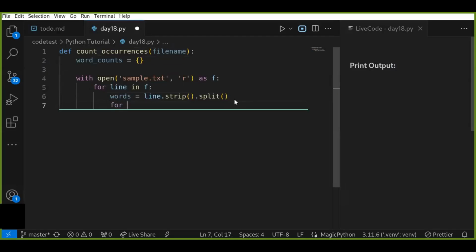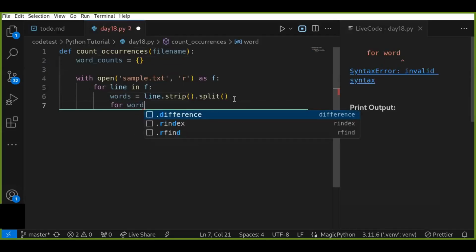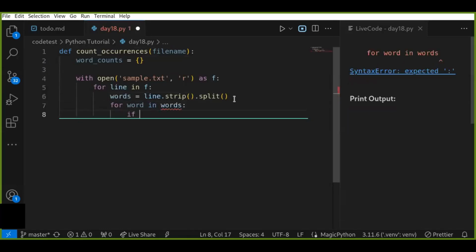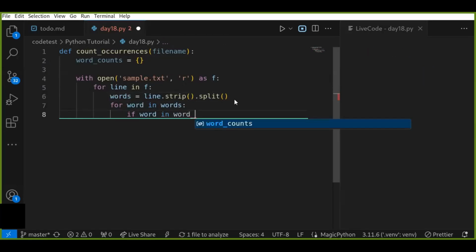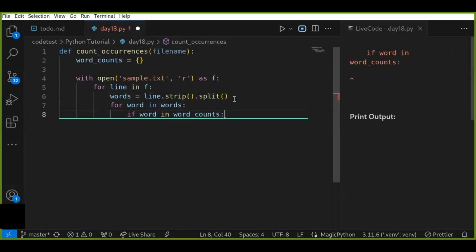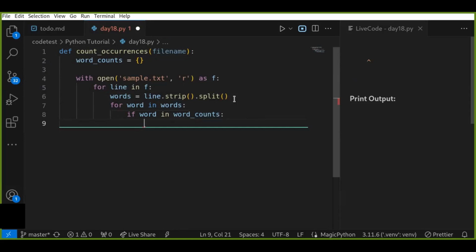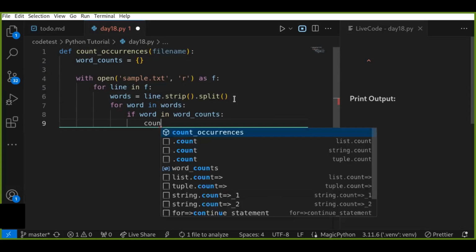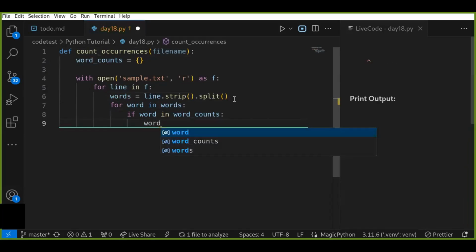Now I'm going to iterate over the words, and if that word is found in word underscore counters, the dictionary, then it's going to be incremented by 1 because that word is occurring again, and I just call the dictionary word counters.